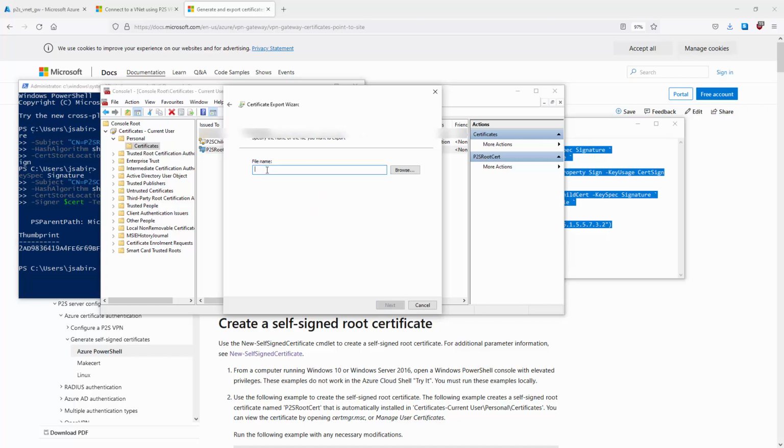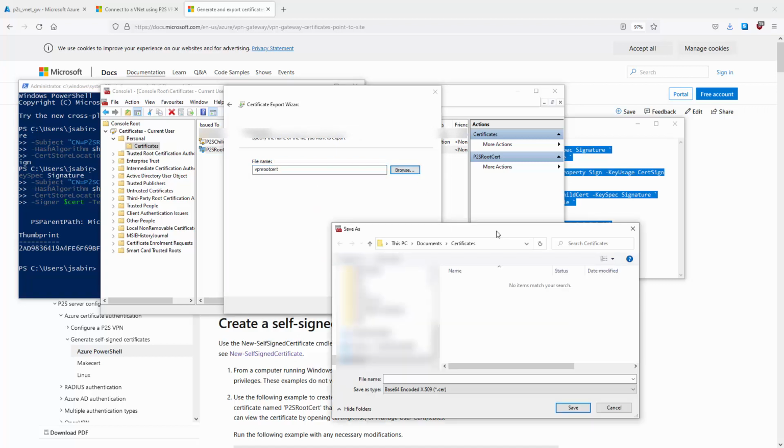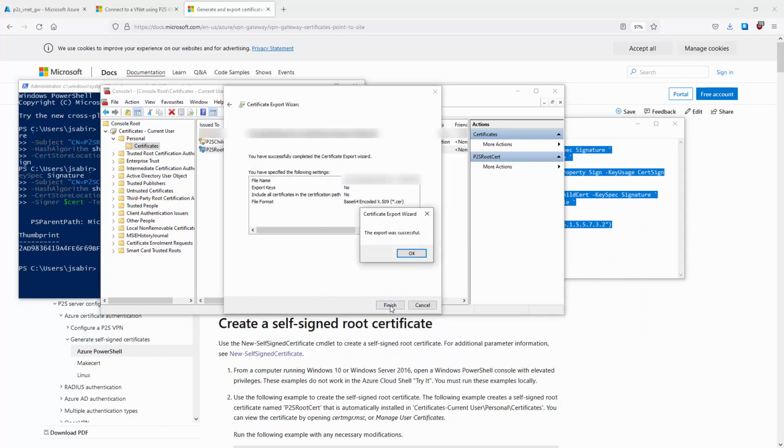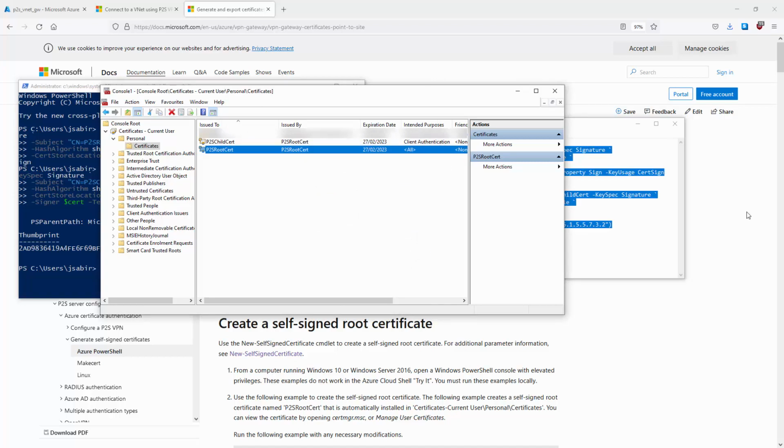Let's click next again. Let's give it a file name of VPN root cert, and I will save it somewhere so I can access it. Click save. Now click on next here and we can click on finish, and it says the export was successful. Click OK. And now if I go to my other screen and have a look in the certificate folder, my certificate should be in there.